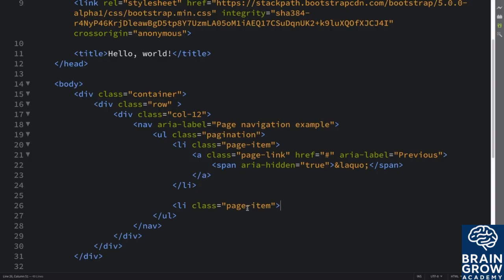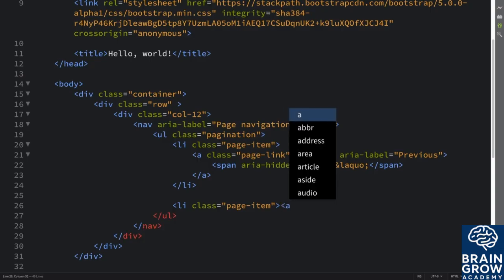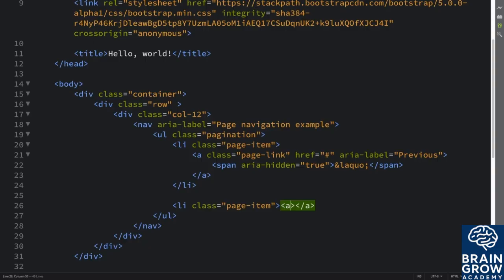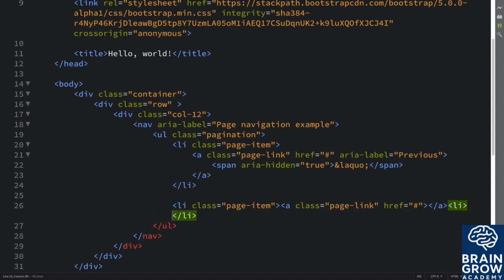We're going to put in here. I'll put it all on one line just for this. I'll put an anchor tag, and this is going to have a class of page-link, href, and there's the closing one, and I'm just going to put the number 1 in here.